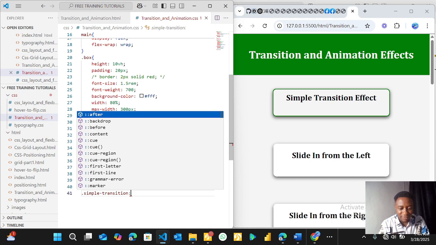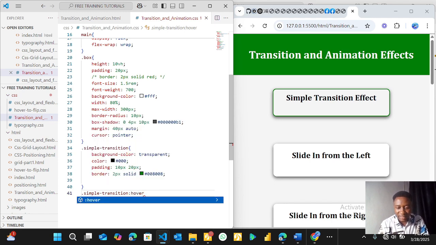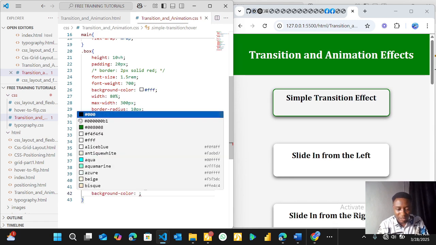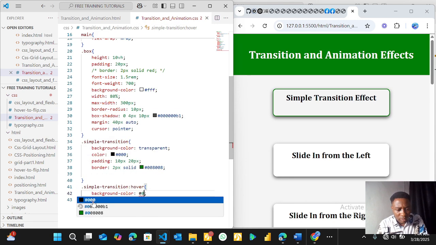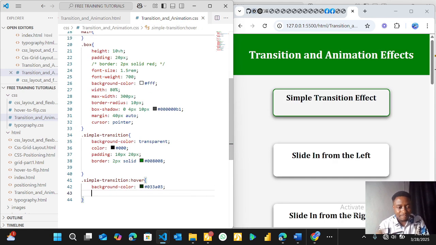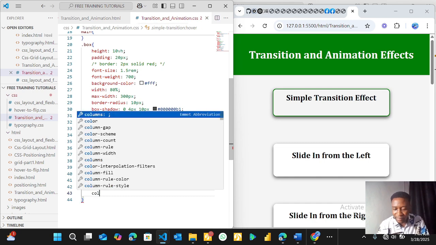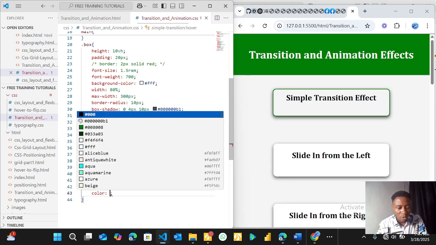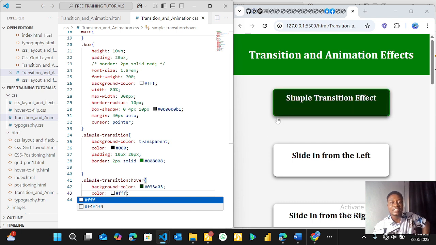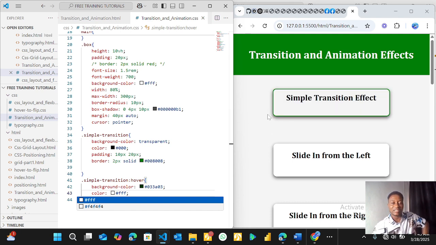So let me get the hover effect so that when I hover on it, there should be a deeper background color of hash 033A03. I think that's a deeper green. That will give us the color I want here. Let the color no longer be black, but white. All right. So there is a transition from black to white when I hover on it. Look at it. You could see it's happening instantly without the transition effect.